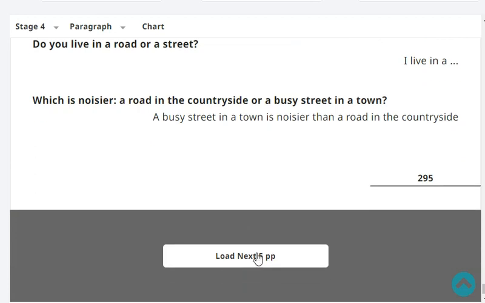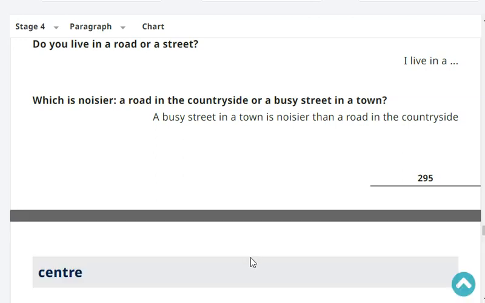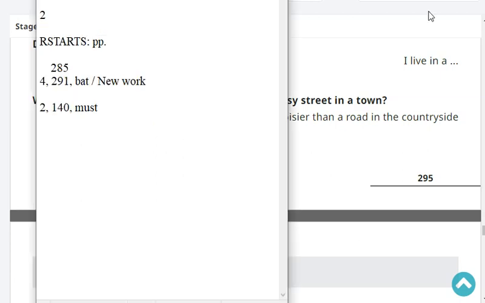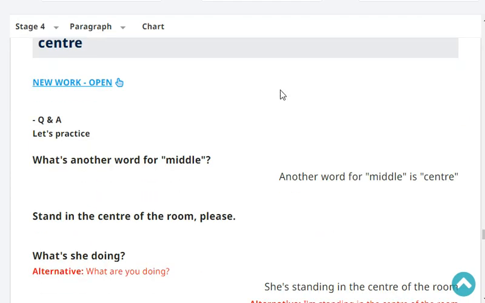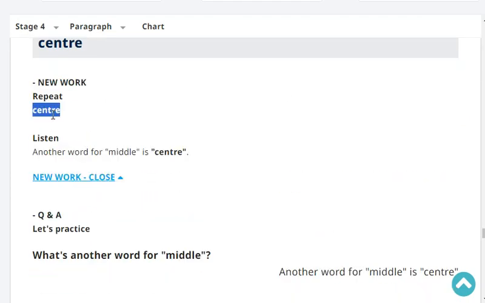Very good. Which is noisier, a road in the countryside or a busy street in town? A busy street in town is noisier than a road in the countryside. Very good.